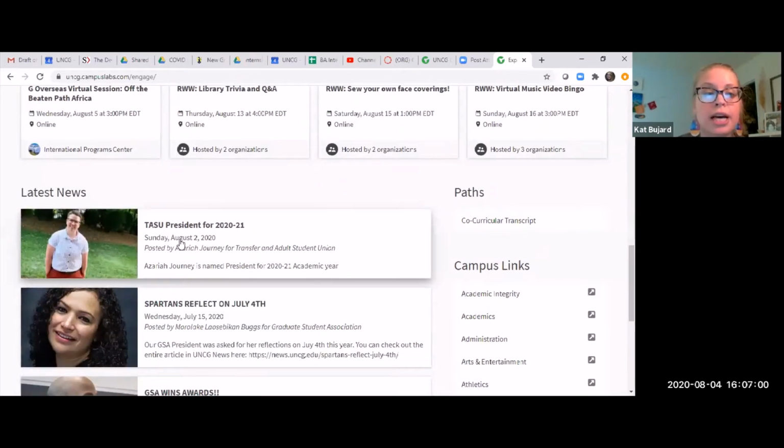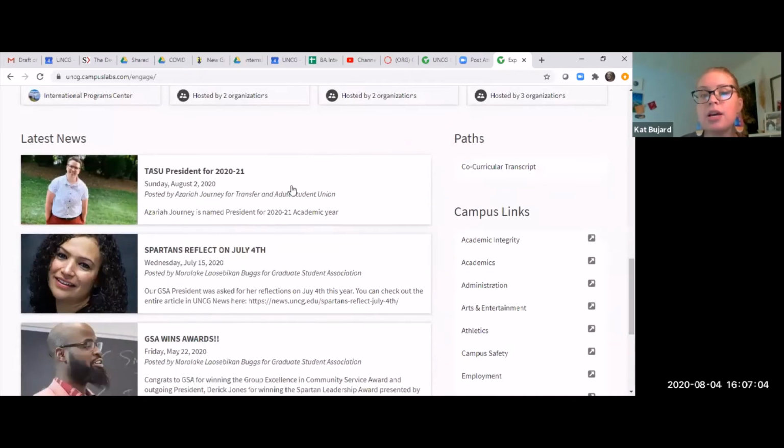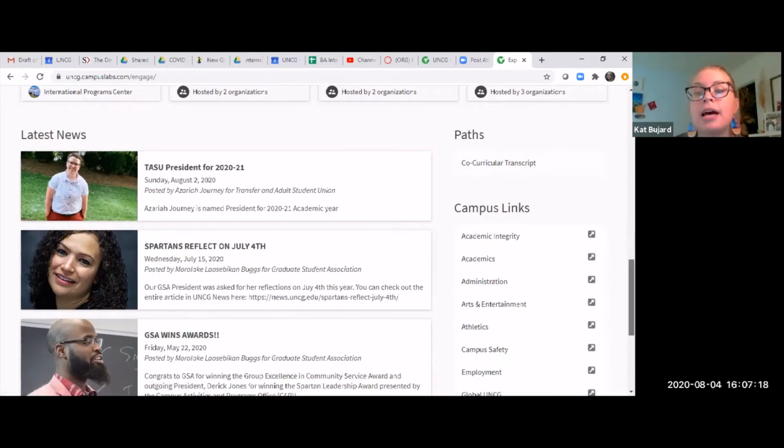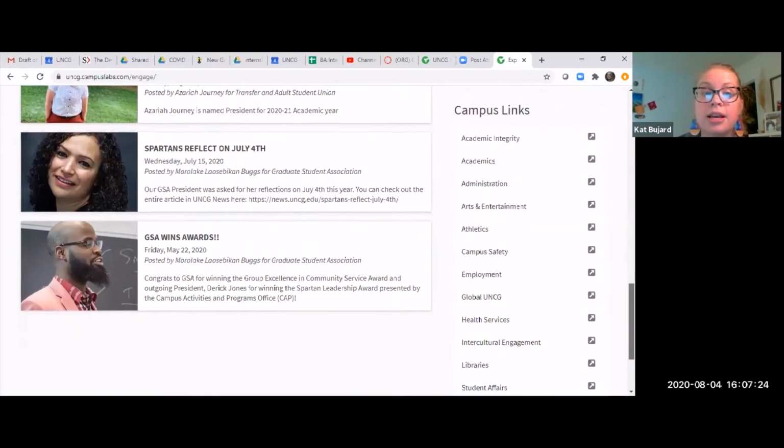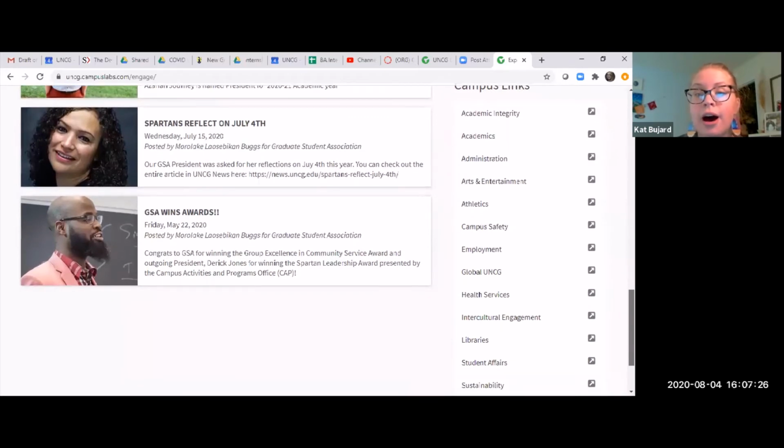There's a news tab that's telling me a little bit about what's happening on campus. Over here on the right-hand side, there's a word that says paths. And then under that, co-curricular transcript. We're going to talk a whole lot more about that in another video, but just know it's there, as well as underneath that, campus links. So if you ever need to find something else related to UNCG, it's here too, which is pretty cool.